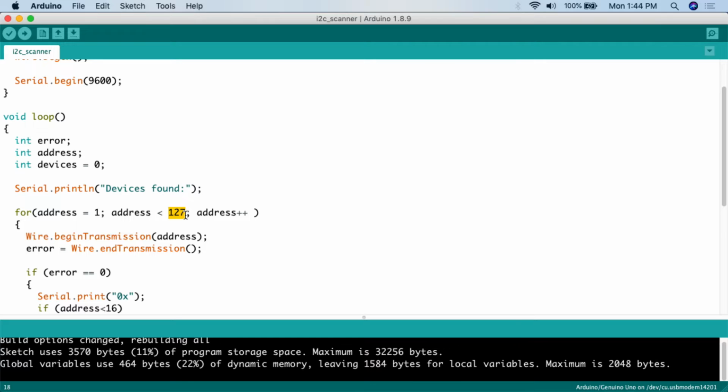And basically what's going to happen with this particular sketch is it's simply going to iterate through all the possible addresses and see if anything is connected to any of those addresses. So it's basically going to loop through. It's a for loop, so it's going to start at 1 and increment up to 127. All it's going to do is see if anything is connected to those addresses. So we need an int variable for the address, and then we need an int variable for devices, and we are going to simply set that to zero.